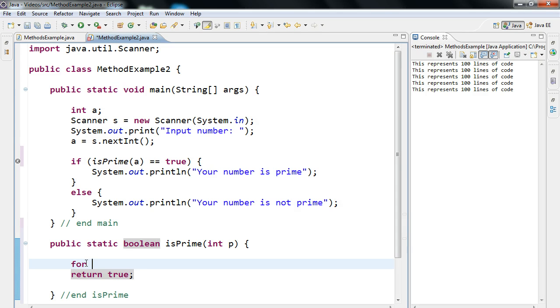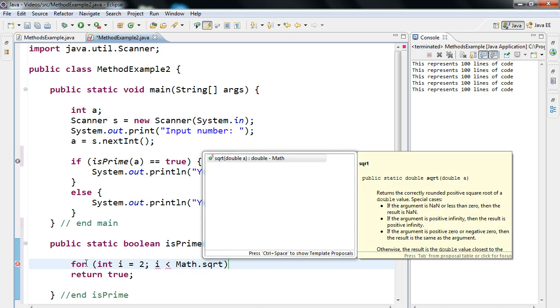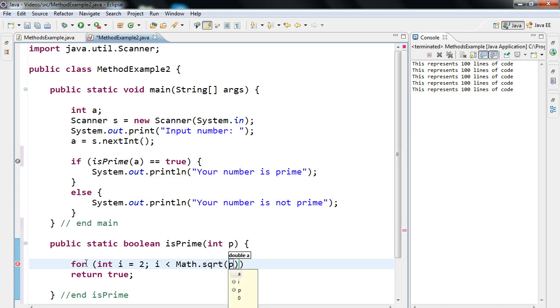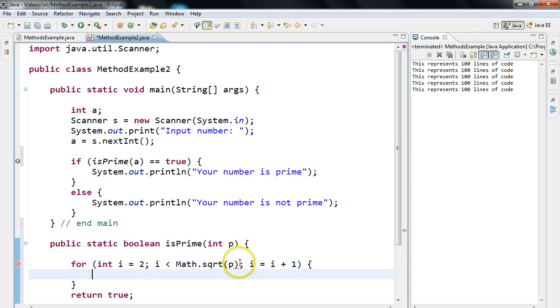So to do this, we're going to say for int i equals 2, and i is going to be less than the square root of the value that's passed in. And then each time we're going to say i is equal to i plus 1. We're going to increase i by 1 each time.